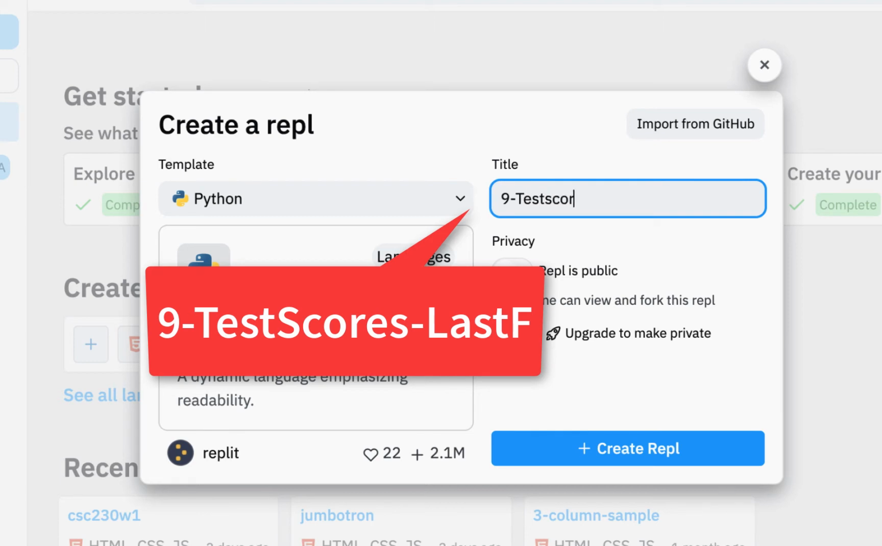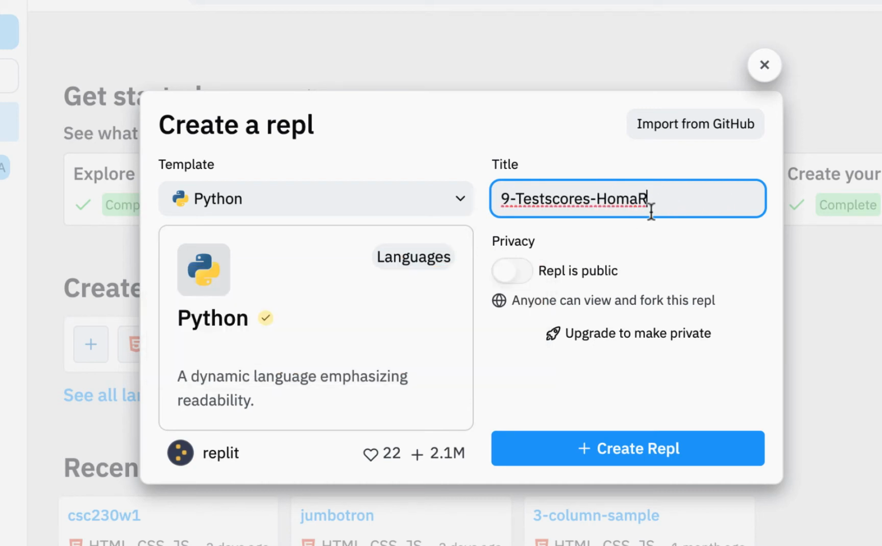We're just going to do a quick little exercise and put dash your last name and even first initial if you want. That way I can identify it when I look at yours, or if I bring it into my account, it'll have your name on it, so it won't just have a generic test score. So do that. This will be exercise 9 test scores, and put your last name first initial on here, and make sure it's Python, not Python turtles right now, and then create repl.